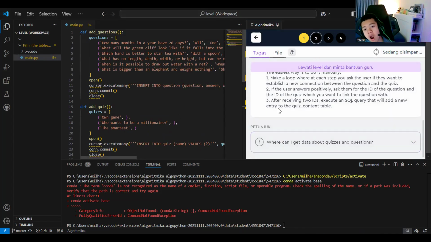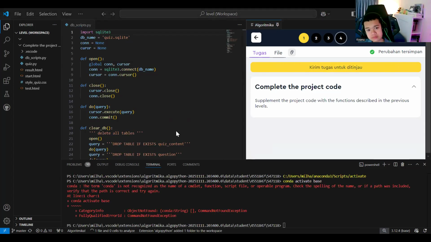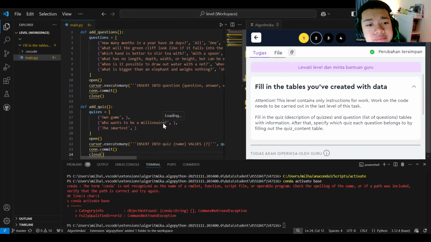Go for task 2 to finish this. Okay, task 2 now. Okay, so you can just copy from task 2 on module 6 and lesson 4, Keanu.